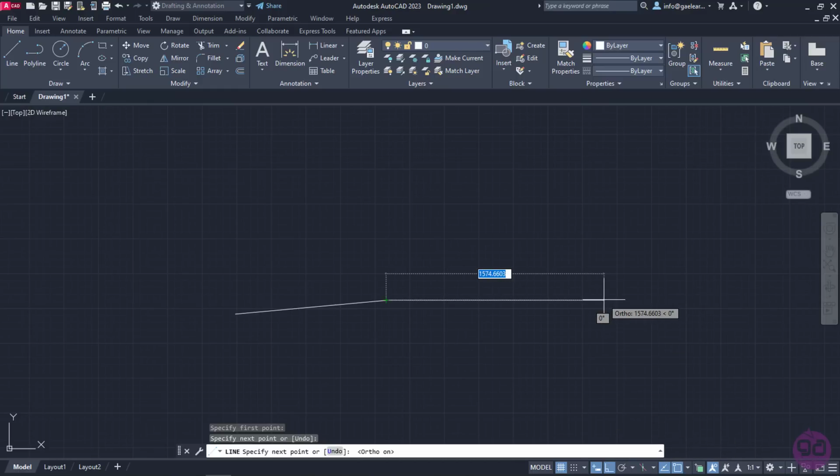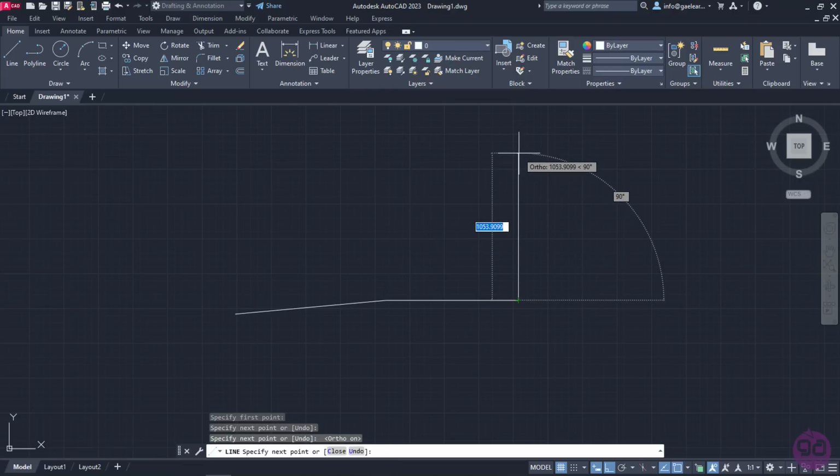With ortho active, I will click again to create a horizontal line, and then I will click once more to create a vertical one too. As you may have already understood, ortho does not allow me to create a line with an angle different than 0, 90, 180 or 360 degrees.